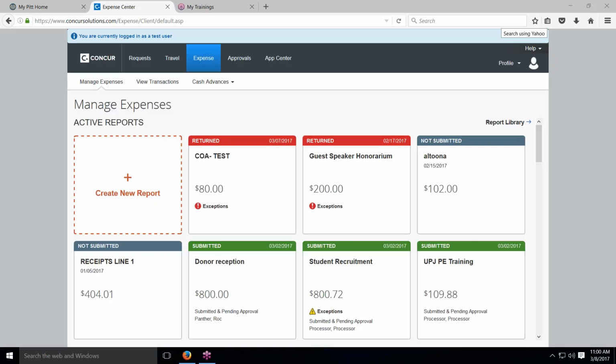In this webinar, we're going to look at the process for entering expense reports. You're currently looking at the Concur homepage. Before we delve into expense reports, I just want to take a couple minutes, though, to look at the request feature, because it's important to understand the link between request and expense.